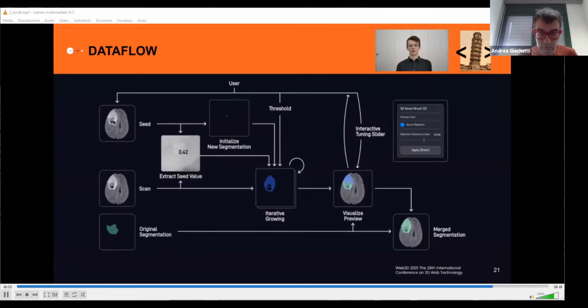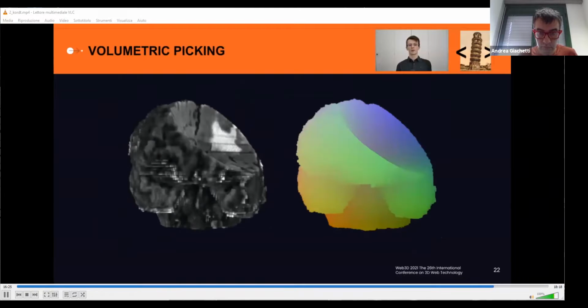To allow the user to pick a seed in the 3D view, we use a volumetric picking shader. The result of rendering the whole volume using this shader is shown here on the right. In reality, however, we only need to render the 1 single pixel that the user actually clicked. This volumetric picking shader performs the same front-to-back ray marching and color accumulation as the normal volume shader.